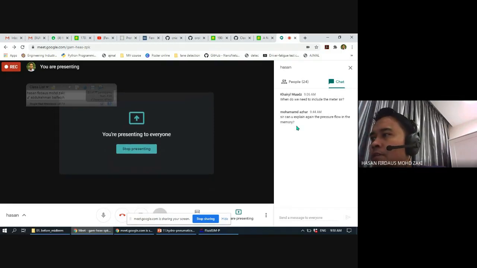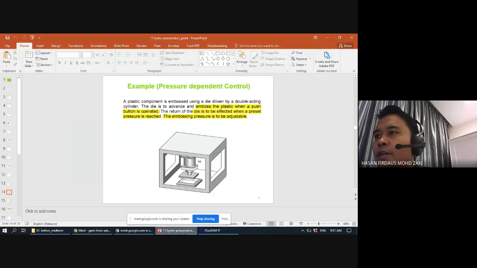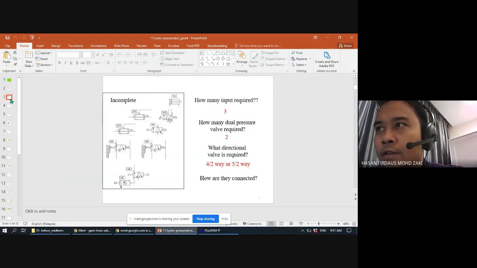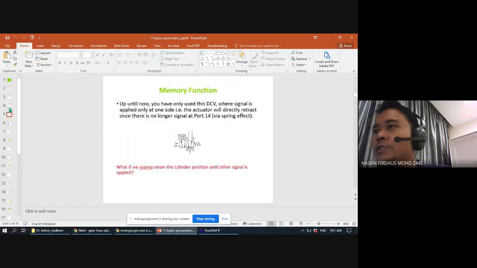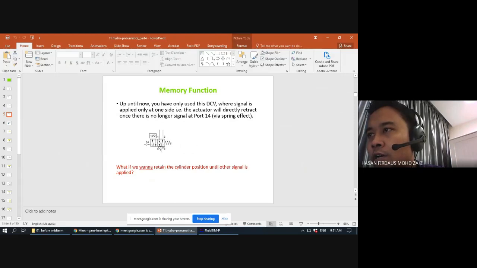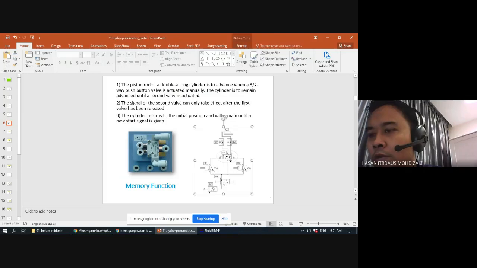Sir, can you explain again the pressure flow in the memory? The memory, what do you mean? This one for the memory function? Okay. So we have two types of DCV. The first one is with the spring, and the second one is with this one, right?